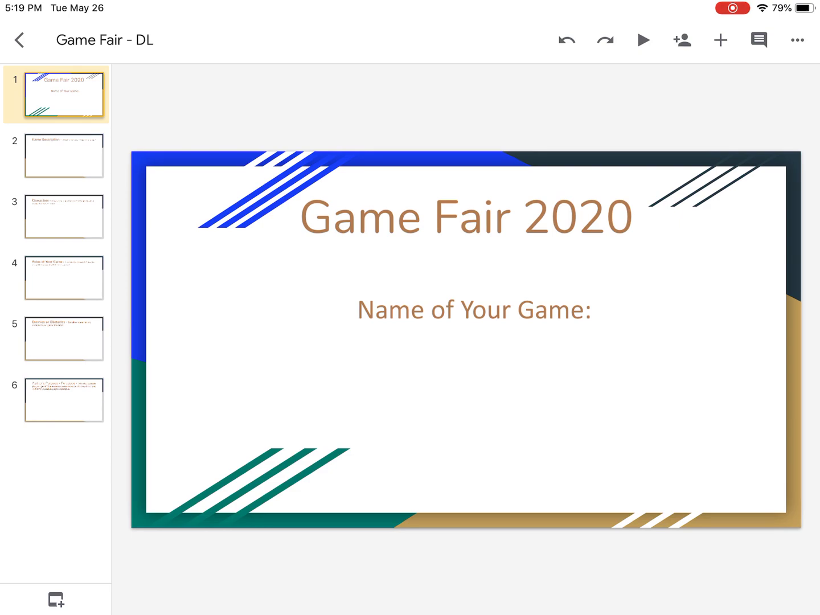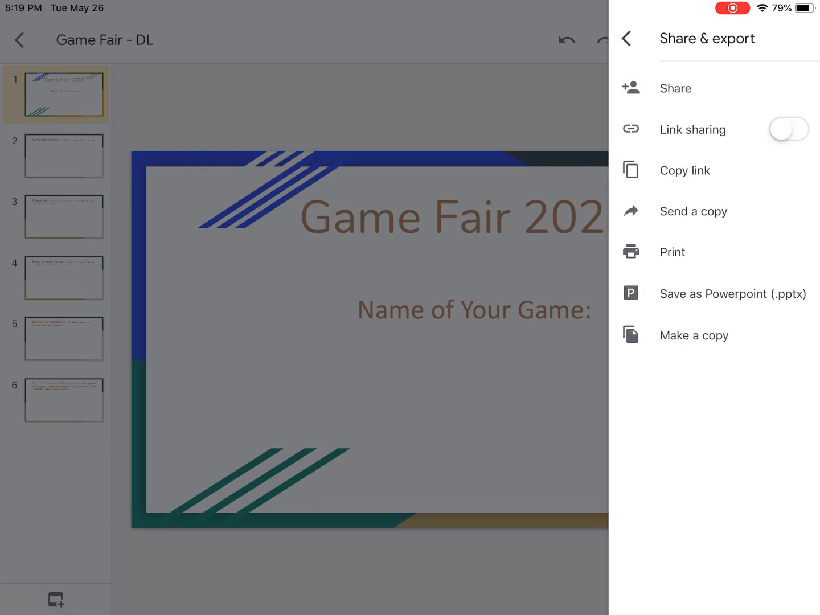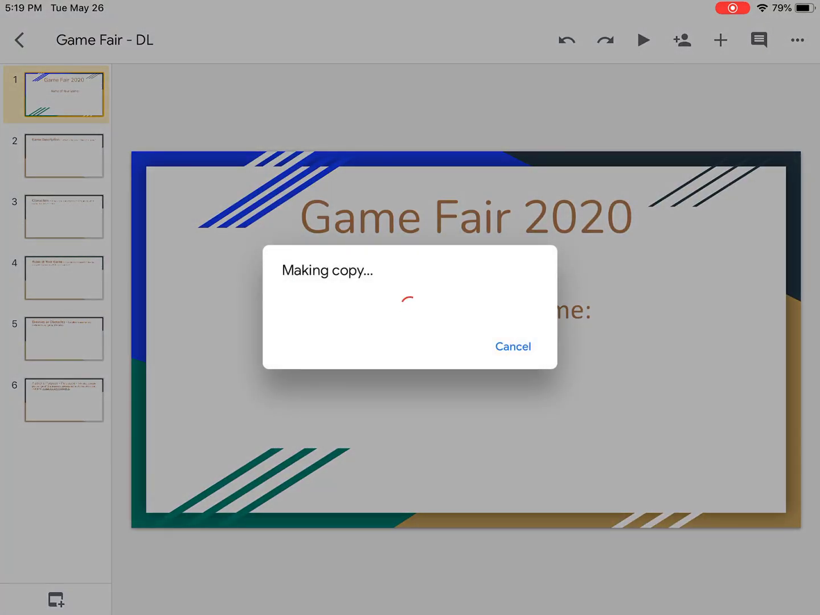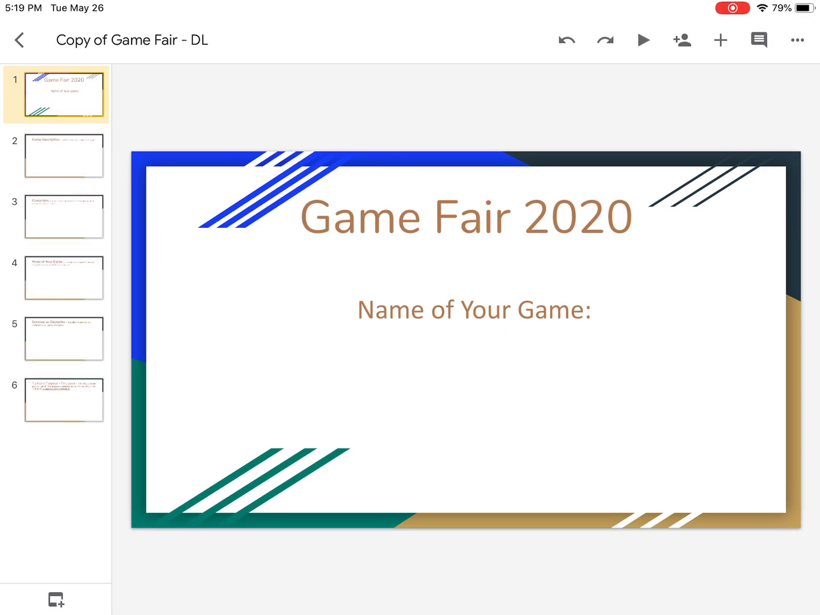Once you're seeing this digital slide, you'll be able to click on the upper right with those 3 dots, and you'll need to click on Share and Export, and you'll need to click on Make a Copy. If you look on the upper left hand, it'll say Copy of Game Fair.